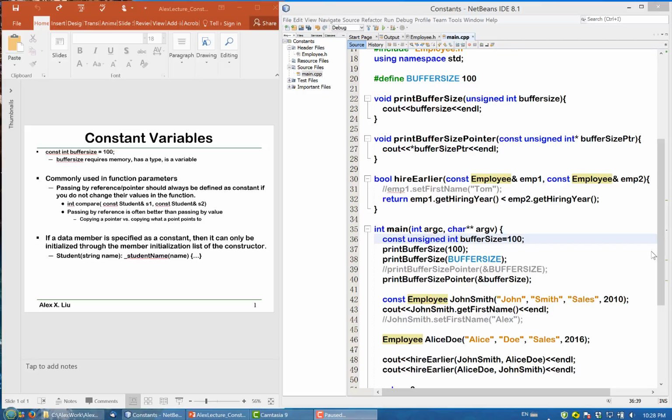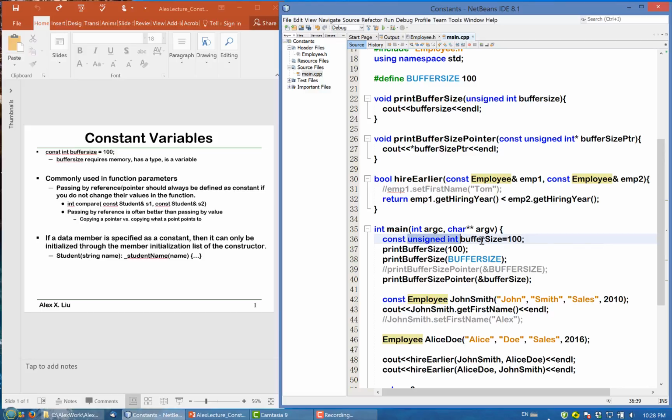Another type of constants are constant variables. So we can make a variable like this one constant by putting the keyword const before the variable definition. So different from the constant defined by macros, constant variables are indeed variables, which means that they require memory and also they have types.